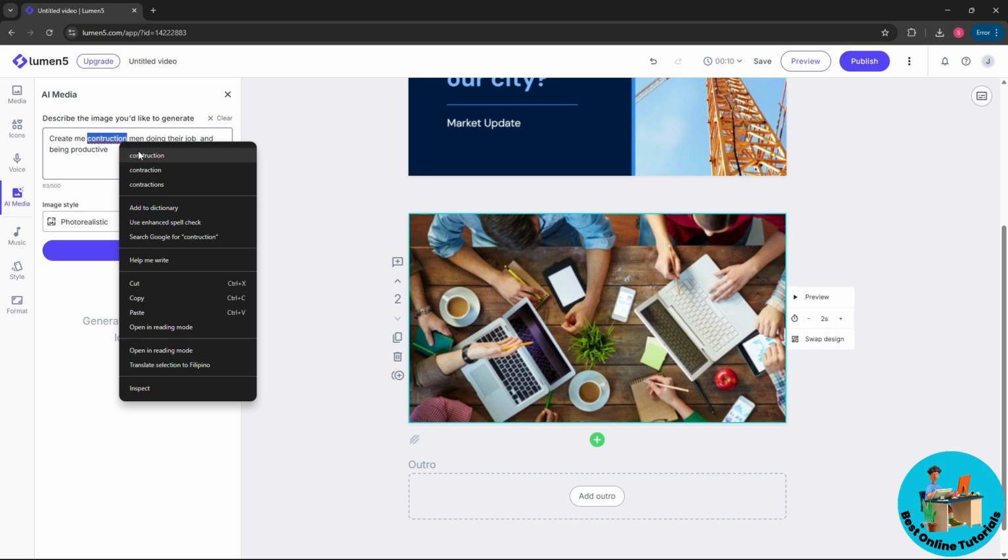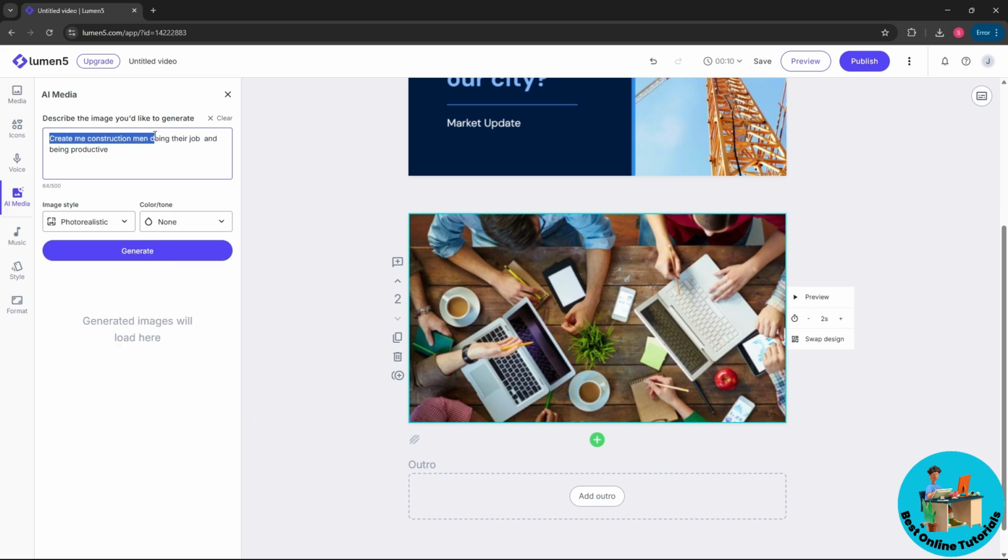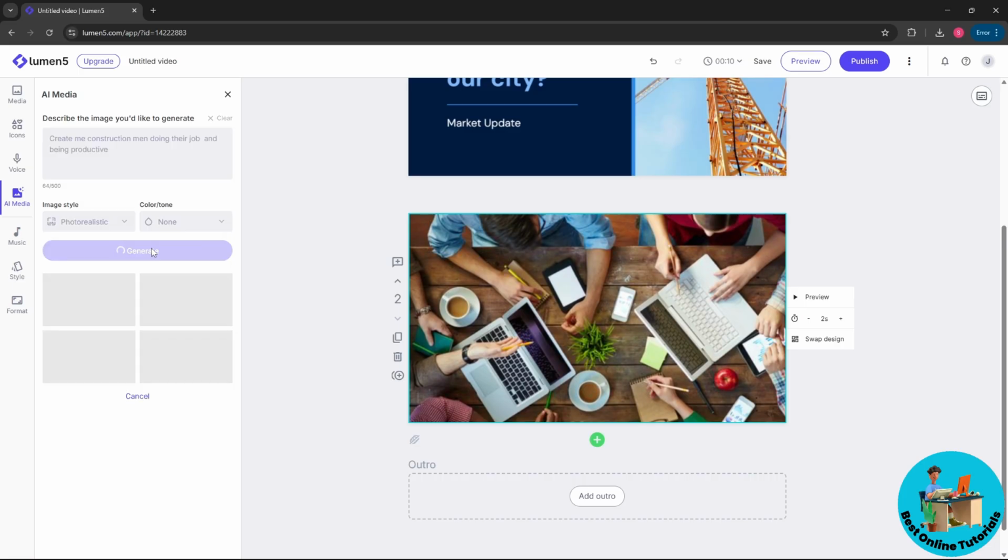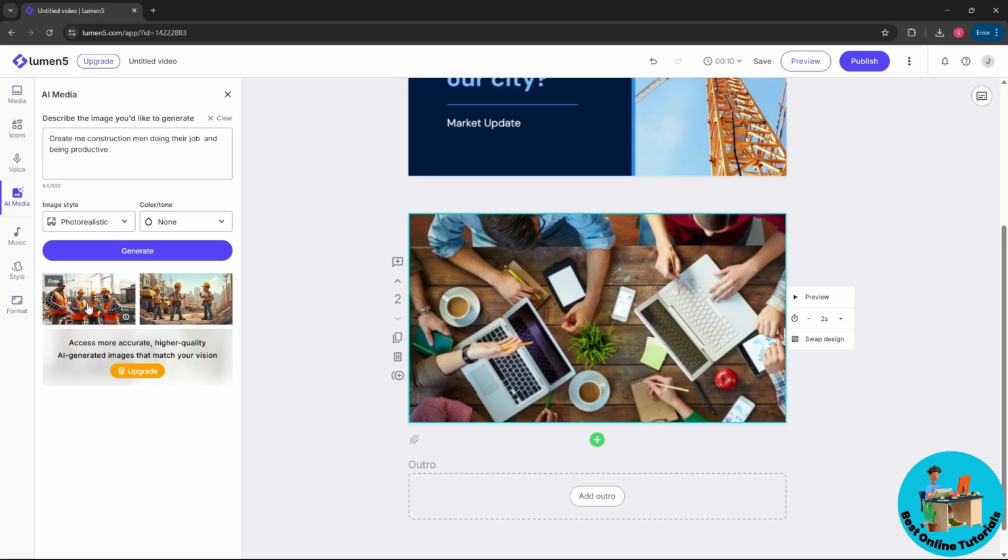So guys, here is my prompt. Create me a construction man doing their job and being productive. So pretty much the prompt will be depending on you, and you will have the image style and you will have the color tone, and just simply select generate. And from here, let's say I like this one. So click on it.